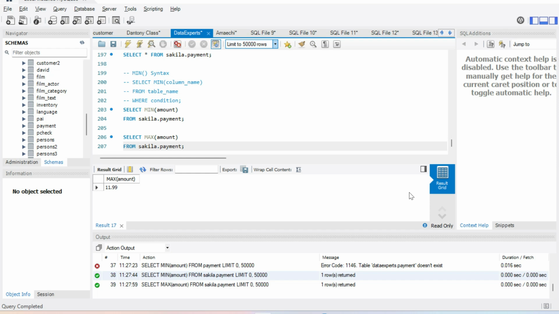So this brings us to the end of this document. In our next class, we enter into the SQL addendum.